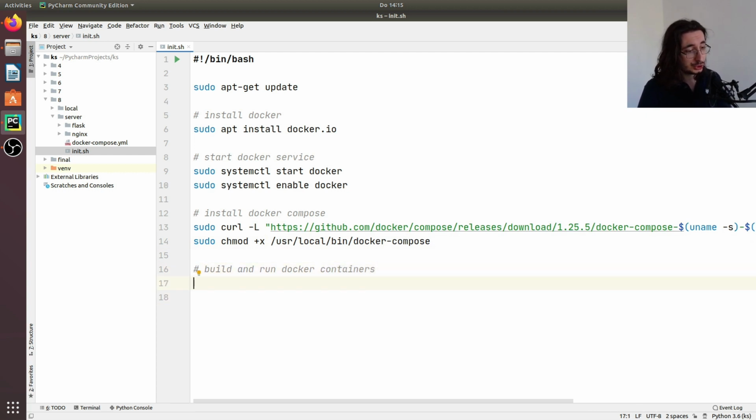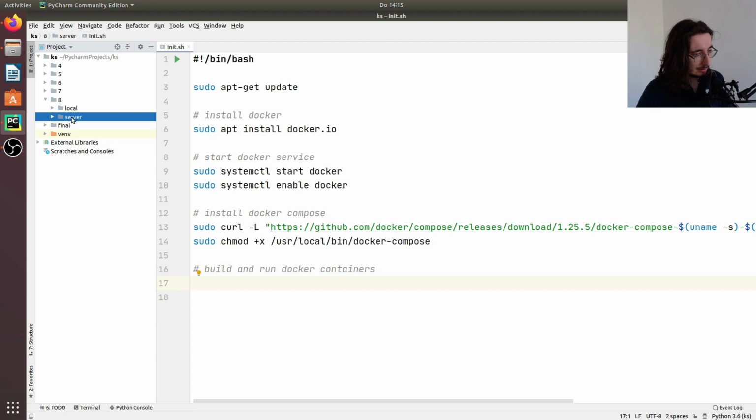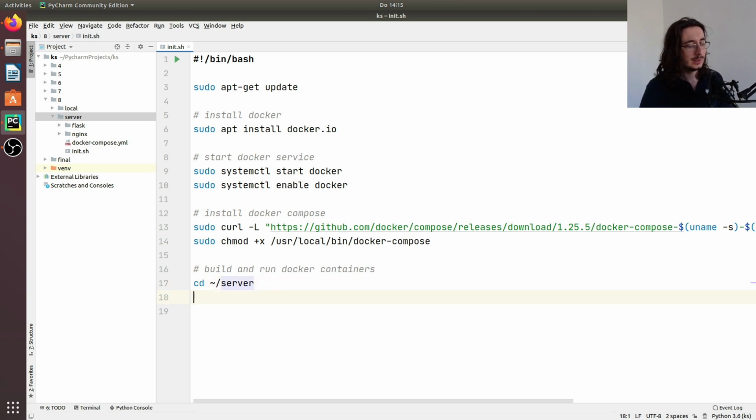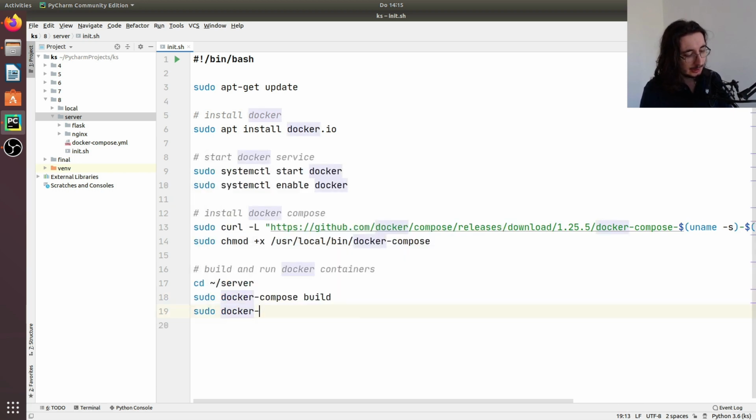So finally, we want to build and run the Docker containers, right? First of all, we should be sure that we are at the level of, so we are here in server, right? So we can do cd and then say server like this. This is because potentially we can run the script from anywhere, in any path in our server. And then the last thing that we want to do is sudo docker compose build and sudo docker compose up, right?